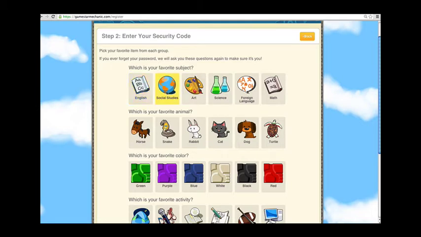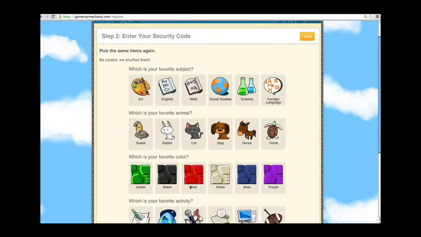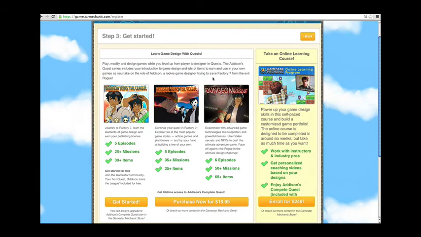So you'll pick your favorite subject. I'll say English, your favorite animal, horse, favorite color green, and favorite activity hiking or camping. You say done, it's going to scramble them, so you have to choose the same again to verify. And once that's done, you have an account.